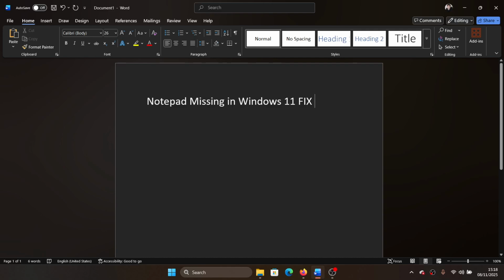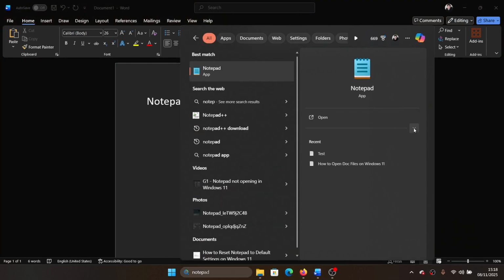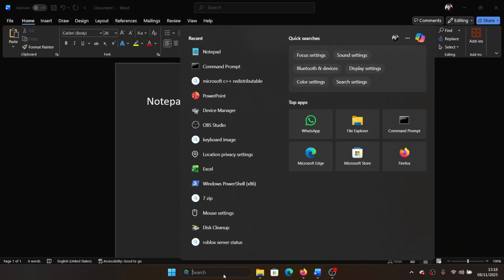Hey friends, if Notepad is missing on Windows 11, then please watch this video. I will guide you through the resolution. So for the sake of this example, we will search for Notepad, click on the download pointing arrow and uninstall it. Let it be uninstalled, let it be gone. Okay. Now we don't have a Notepad on our computer.